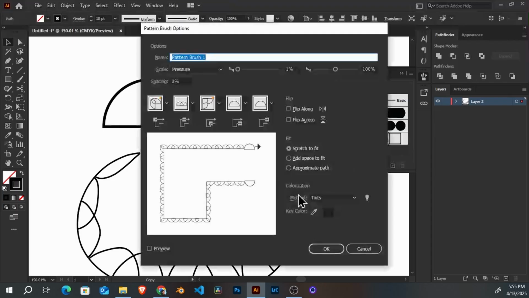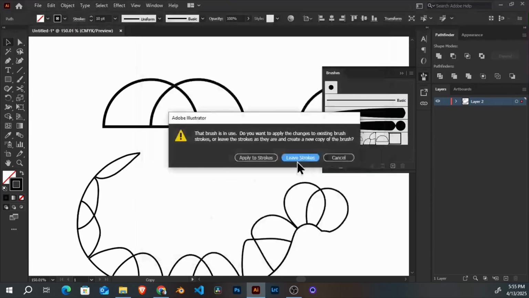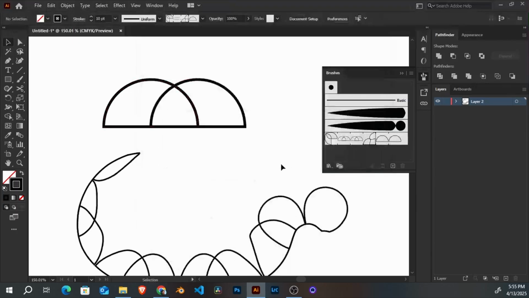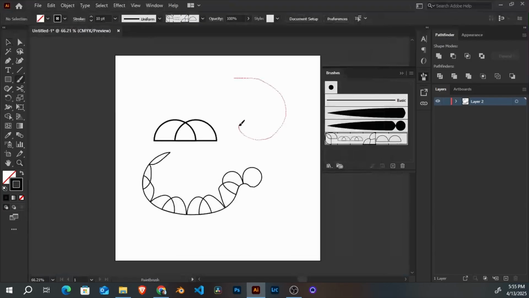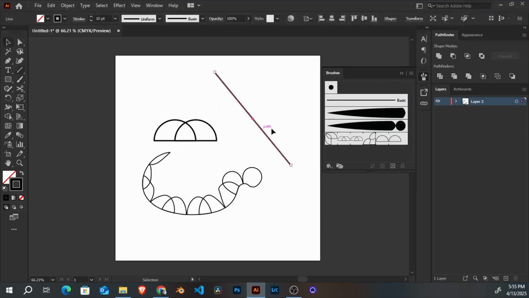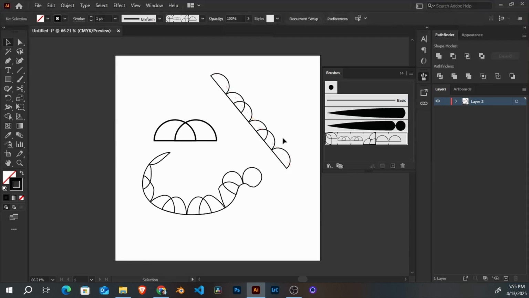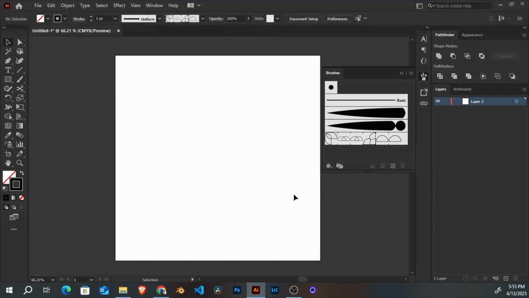I'm going to add it to the head, and then apply strokes. So now, if I zoom out, you can't really see it. All right. You can apply it to already made strokes as well. So that's how you can make your own custom brushes.